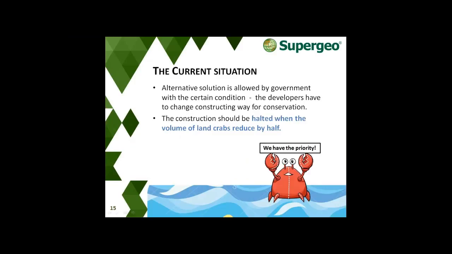And now the developer is going to use the alternative solution, and the government allows this alternative solution with certain conditions. The developer has to change the construction method for conservation, and the authority will regularly investigate this place. Once the number of land crabs is reduced to less than half, the construction should be stopped without any excuse.